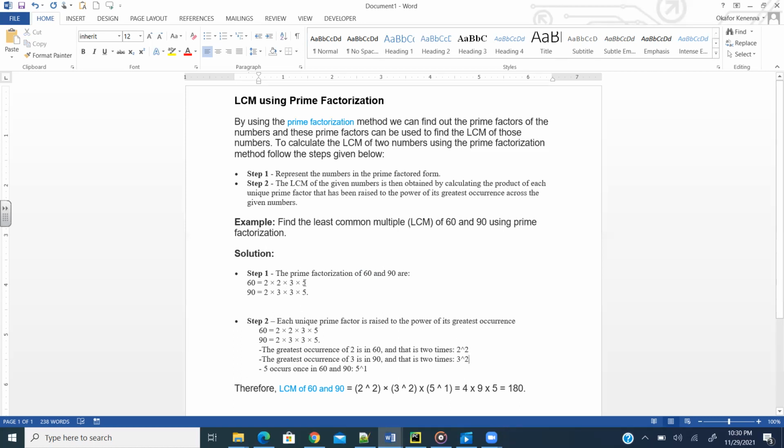Then I would come back here. I have another common prime factor, that is five. And I'll ask myself, how many times does five occur in 60? It occurs once, and how many times does it occur in 90? It occurs once. So that would simply be 5 raised to the power of 1, because in both numbers it occurs once.